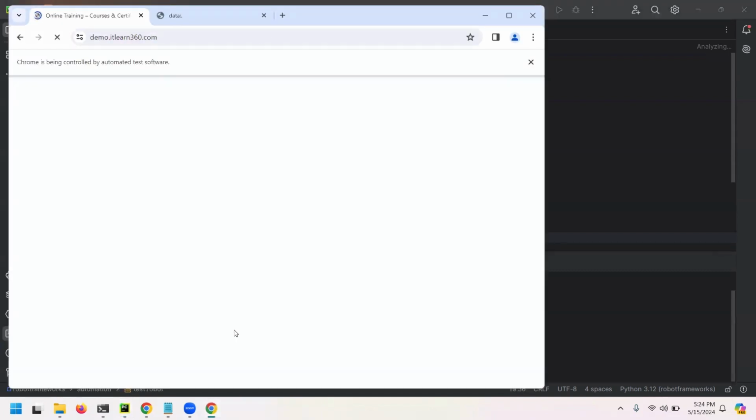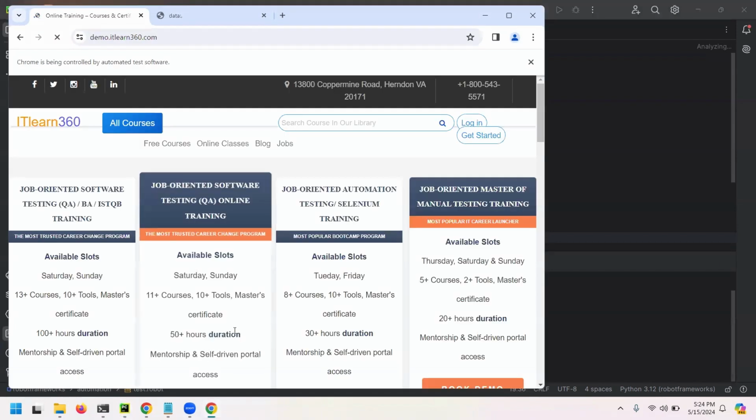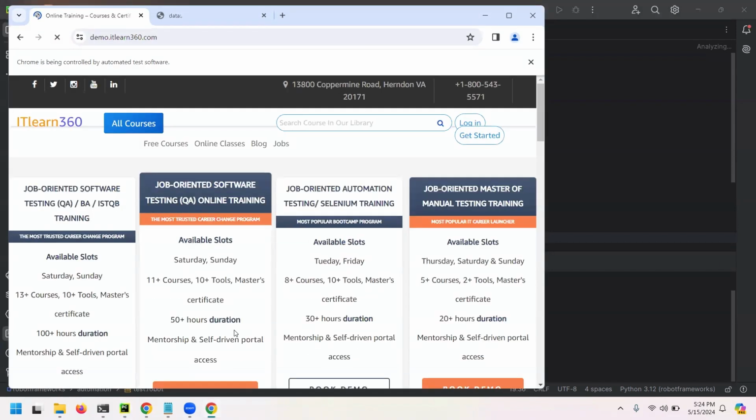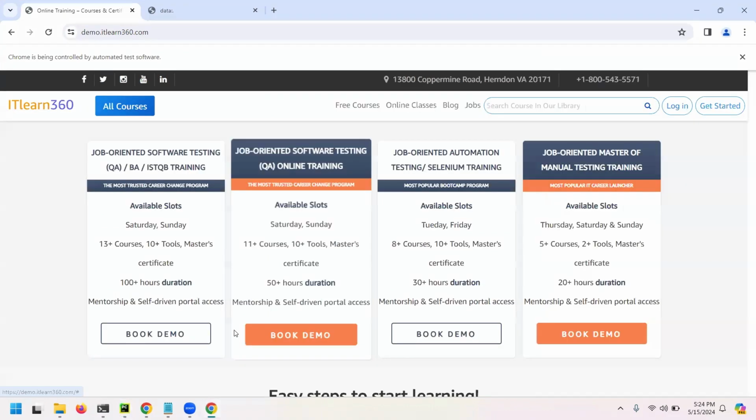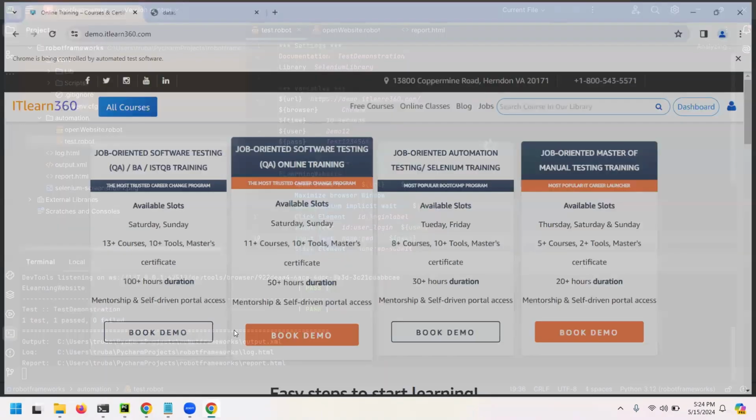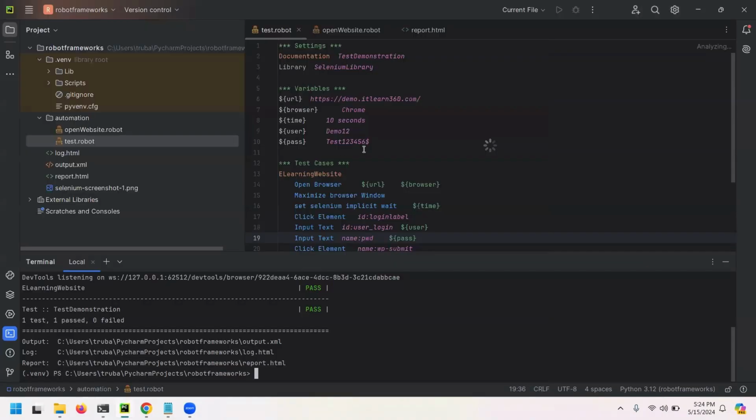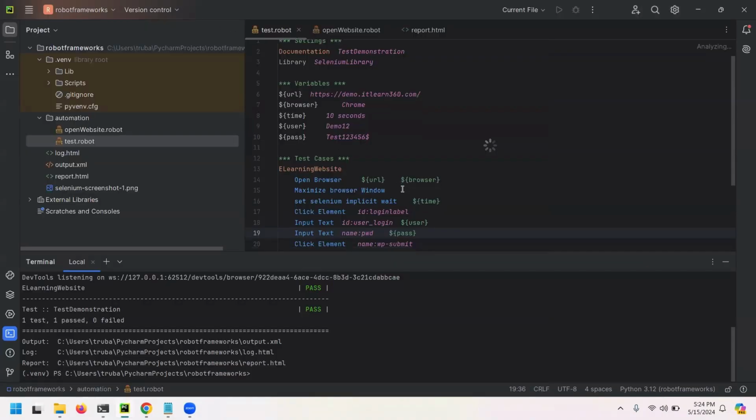So the website passed, the link passed. So that means the variable is working because this link was fed in URL. Now after this, it maximized, the values are passed, and we are logged in. So the variable section is working. So this is how the variable works.